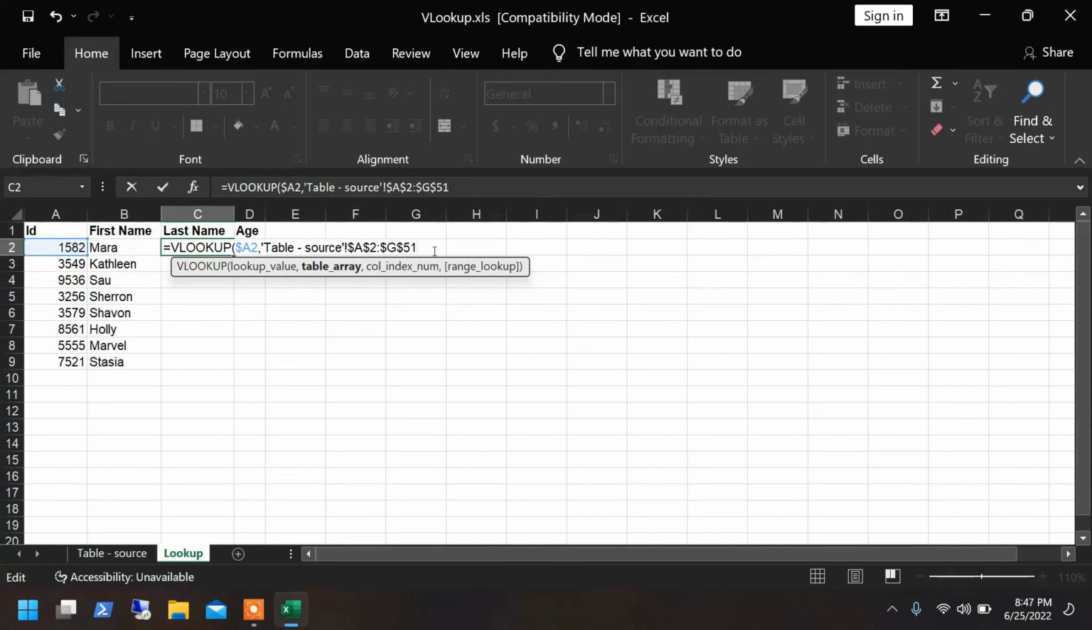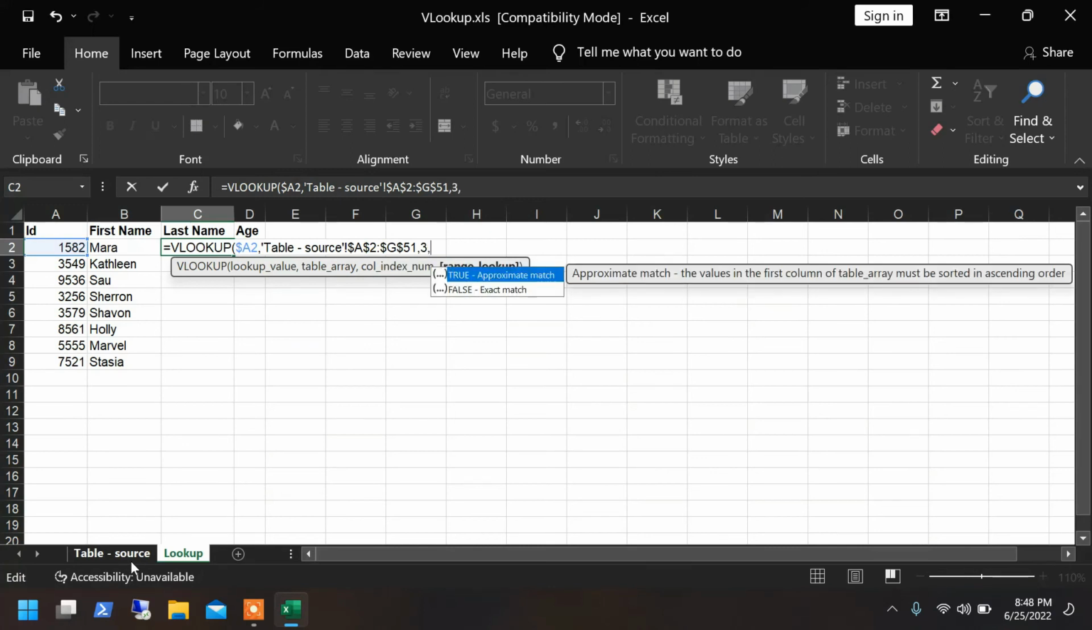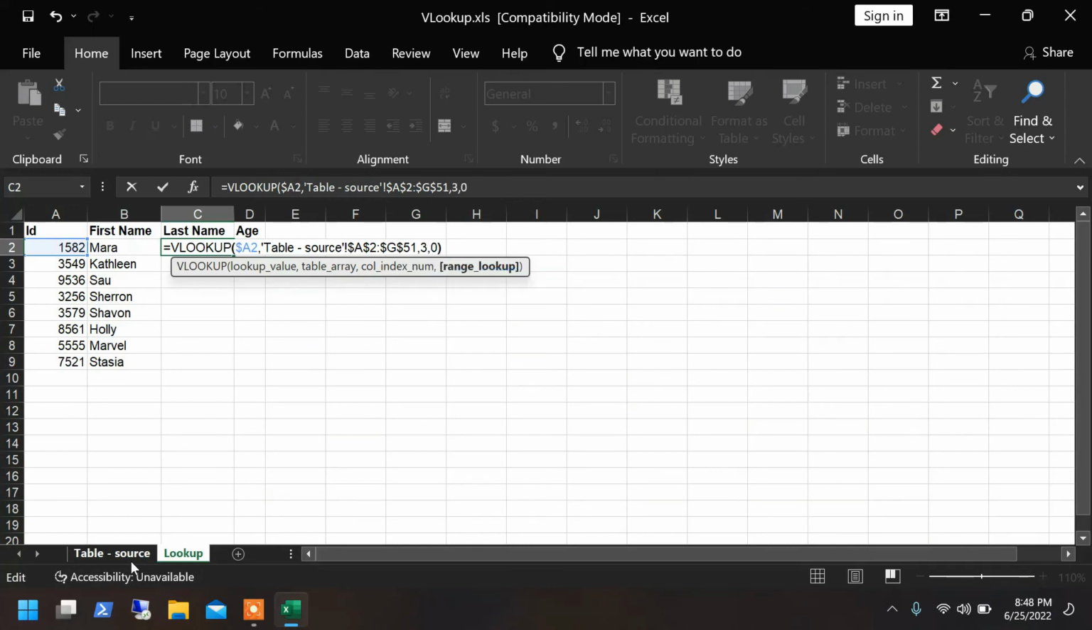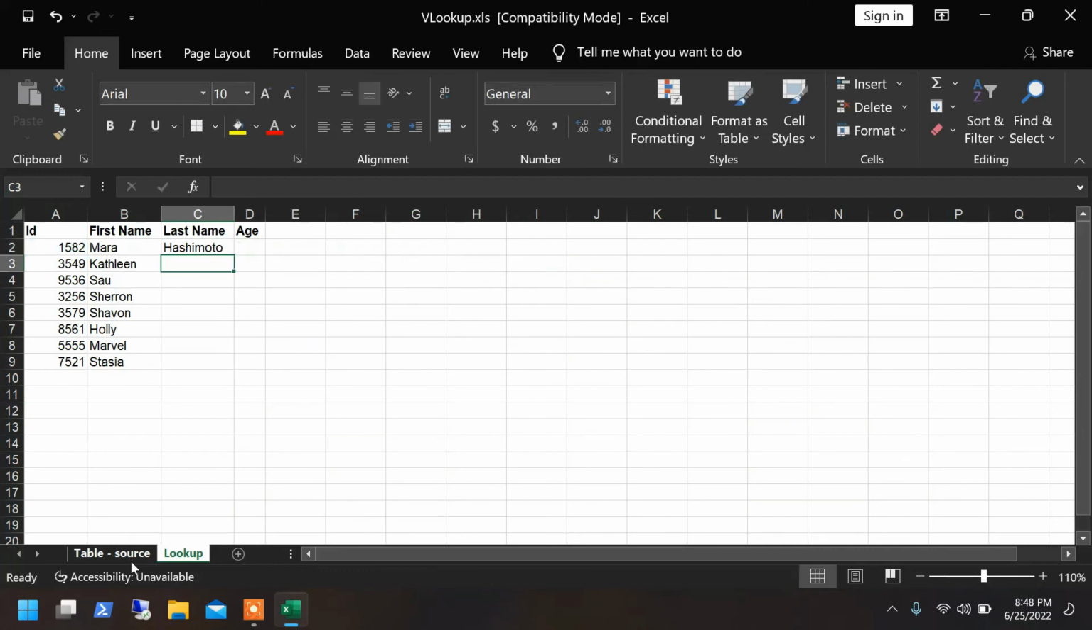So as a practice for you, anytime that you're doing VLOOKUP, you can make it a habit to always make this $sign ahead of your first cell, and when you add the table source, a $sign ahead of the row and the column, comma. Now which column index number were we looking for? The last name, as you remember, 3, comma, exact match 0. Close your bracket. Here you go. It's populated the same thing again.